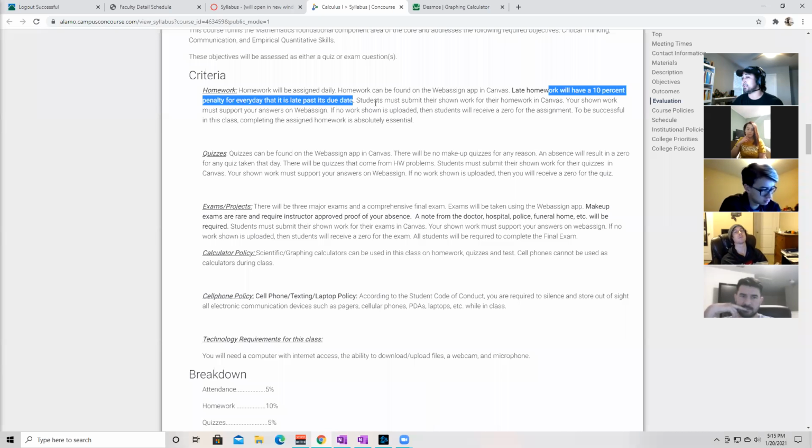For exams, it says exam/projects. So we will have 3 exams, and part of your 3rd exam is going to be a project. It's called the curve sketching project. So once we get to the 3rd exam, I will assign you all a project, and you will turn that in with your 3rd exam. But once we get to that 3rd exam, I'll definitely give you more information on it.